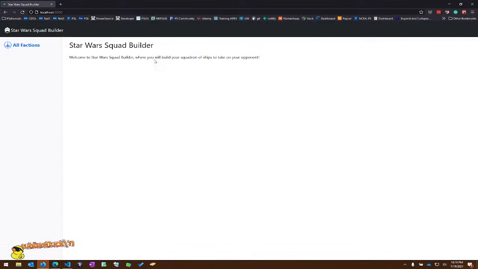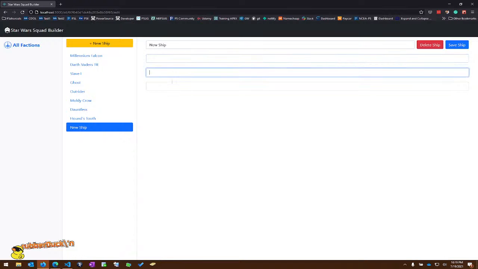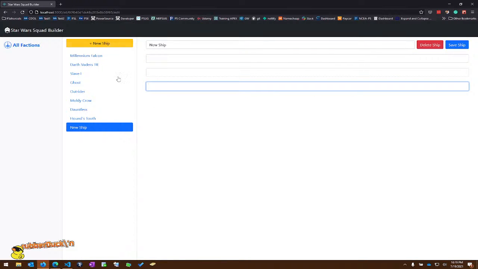So again, if we reload this, get all factions. Now if we click new ship, it adds a new ship down here. We can go in here, but it takes us to the view. And then if we click edit, then we can have it. So what we want to do is as soon as we create a new ship, we want it to take us right to the view.